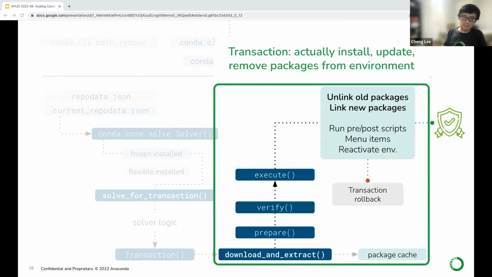And then once it has that plan, it actually goes and executes that transaction, which means downloading the packages, extracting them if needed, making sure the packages are actually what they say they are. And then it'll add the files from the package, remove old files, and things like that. And then certain packages can do things like add start menu items on Windows. So there are a bunch of other things that packages can do.